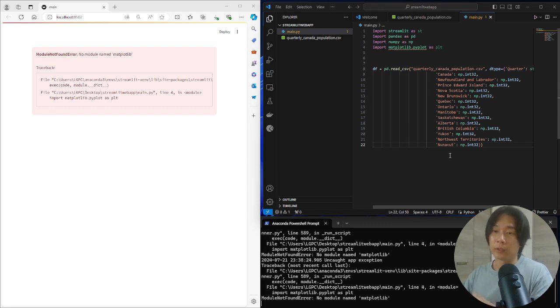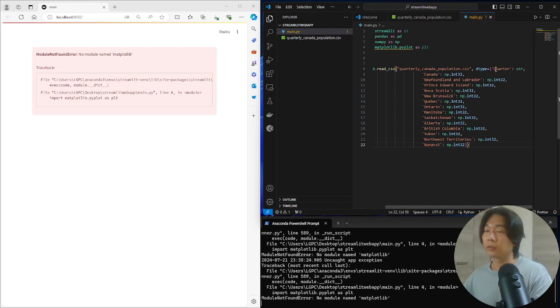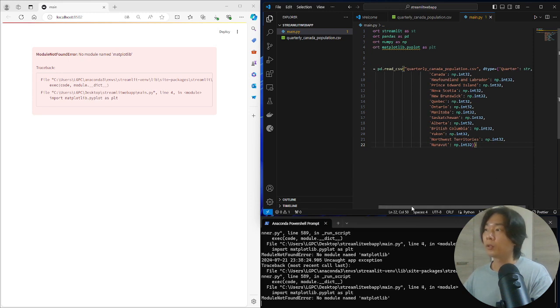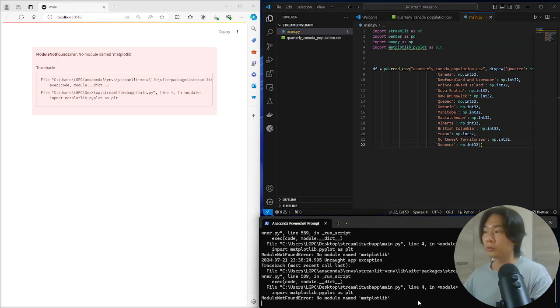So in order to minimize the unnecessary work, I just copy and pasted the data configuration, which said which data is string or which data is integer or something like that. So I set the quarter column as string here and the rest of the columns as integer. And there's one problem, I forgot to install matplotlib as pyplot.